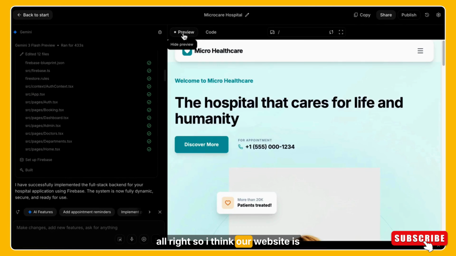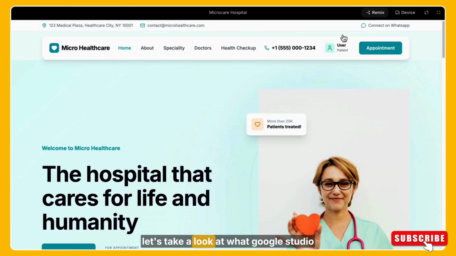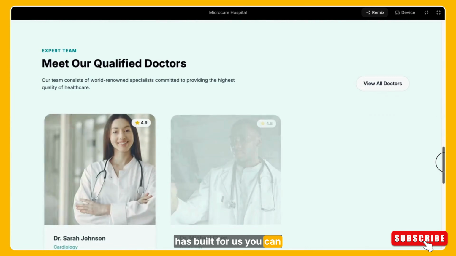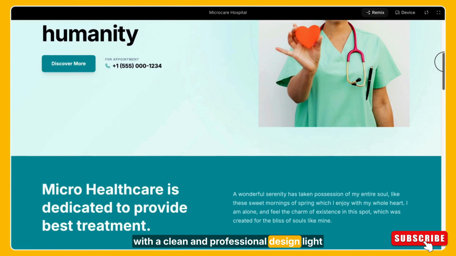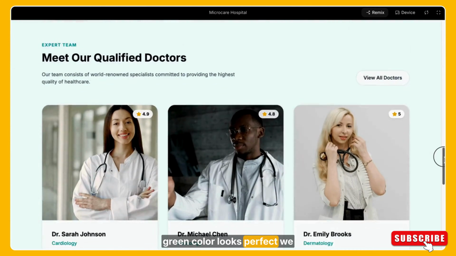Alright, so I think our website is now ready. Let's take a look at what Google AI Studio has built for us. You can see this is a complete hospital website with a clean and professional design. Light green color looks perfect.